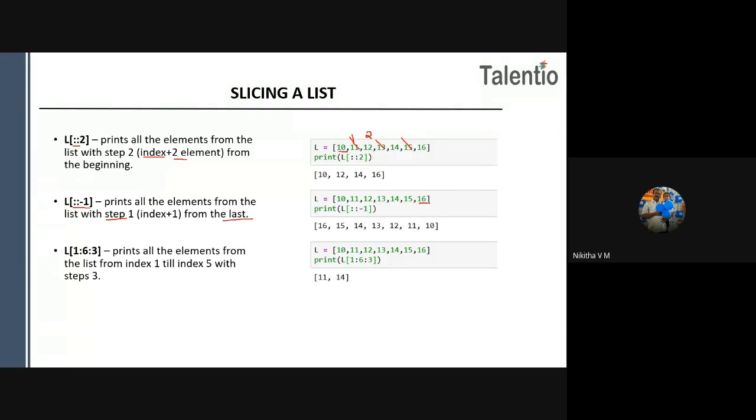Yes. Okay. Now what if I give double colon minus 3? Okay, double colon minus 3 I am giving. What will be the answer for the same list? Only one person answered. How about others? Come on, answer, guys.